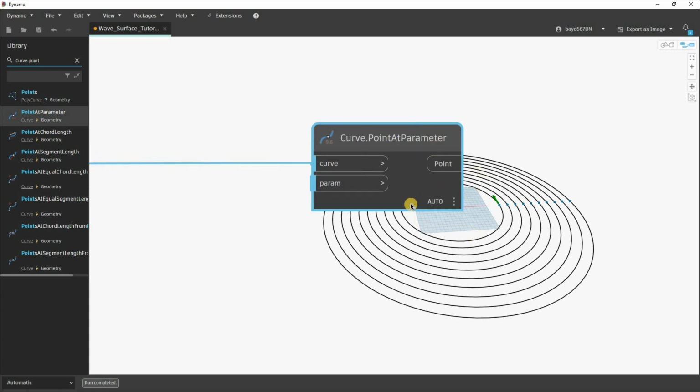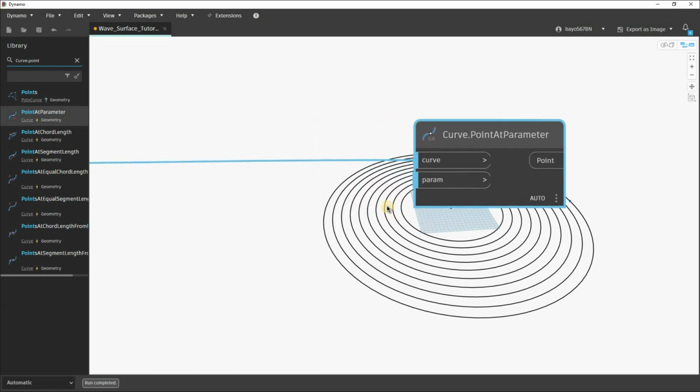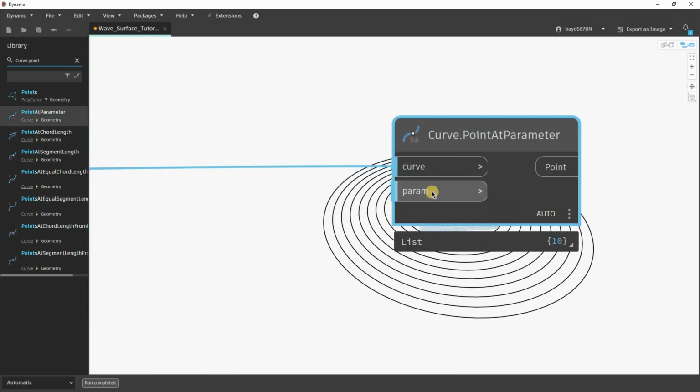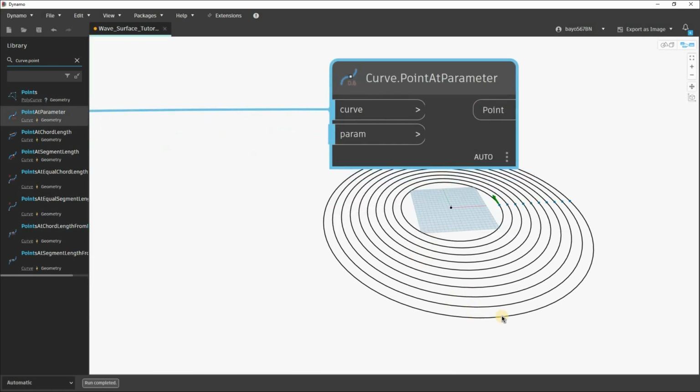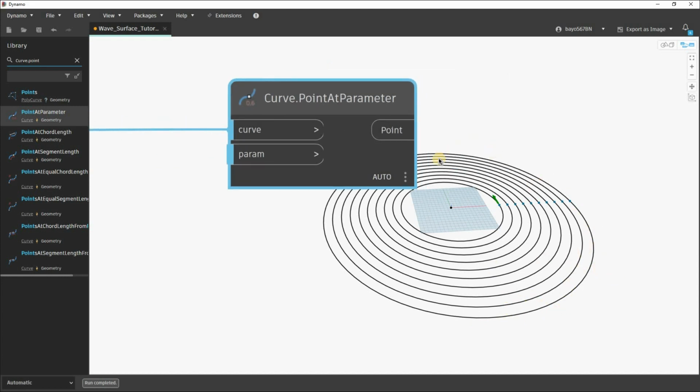So what we need to do now is add a new kind of parameter here, because we want to be able to create a sine wave that moves accurately along the circle's circumference. If we only have one point to create the sine wave, that's not going to work. We need a lot more points along the circumference of each of these circles.